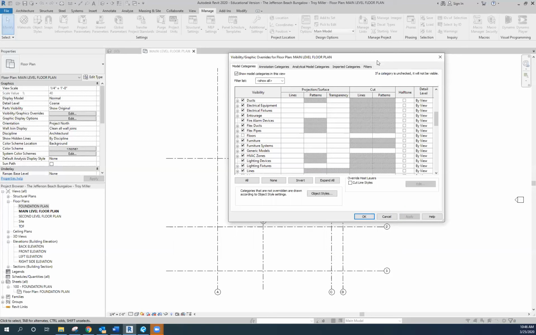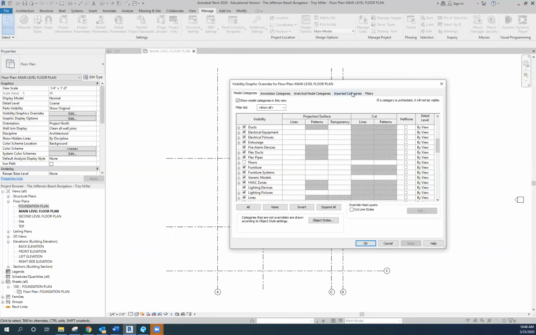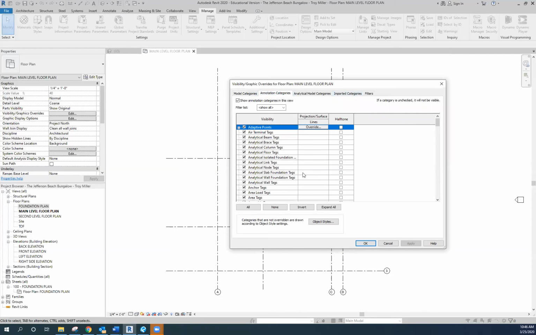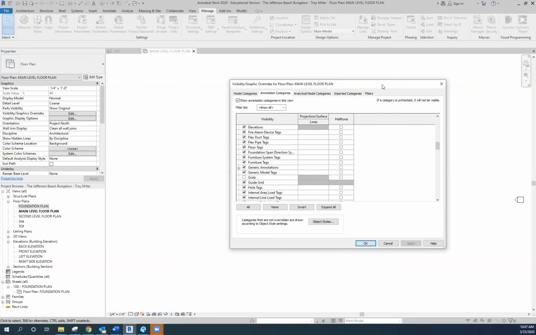Now that was the only object I had on here, but if you look at the screen, I also have my grid lines and my section. The grid lines and sections are not model categories, they are annotation categories. So I'm going to click on the tab next to the model categories, and I'm going to scroll down, and the first thing I'm going to do is find grids, and I'm going to uncheck that. Again, if I hit apply, you'll see that those grids disappear.